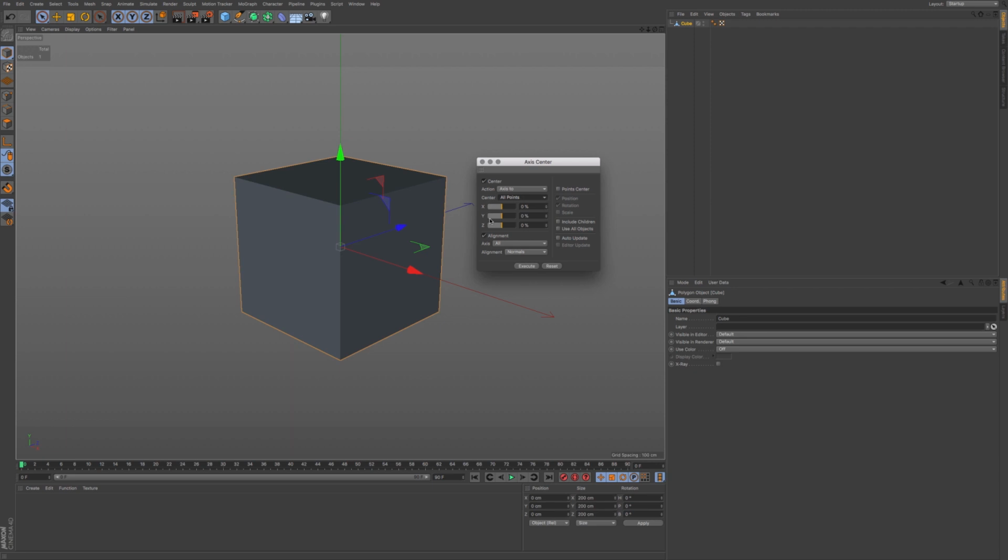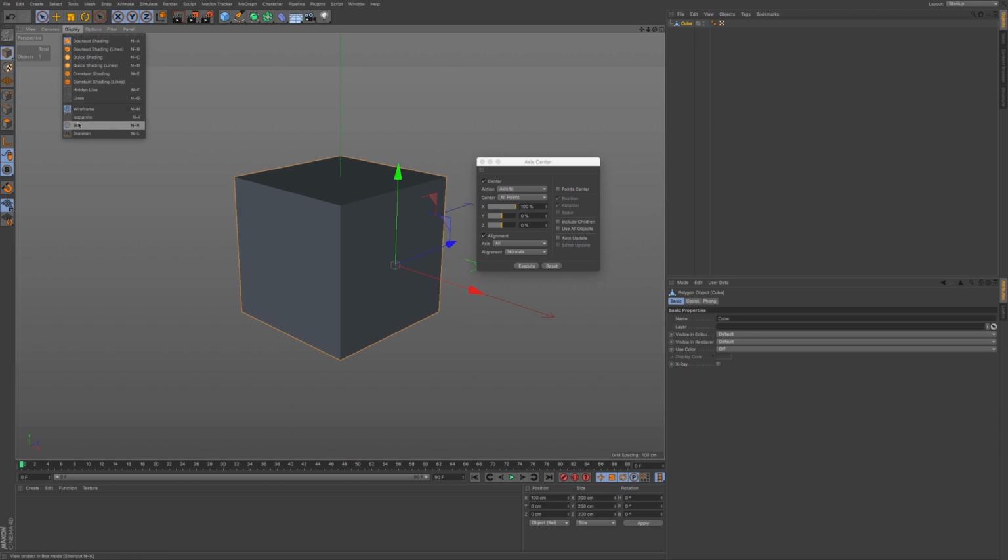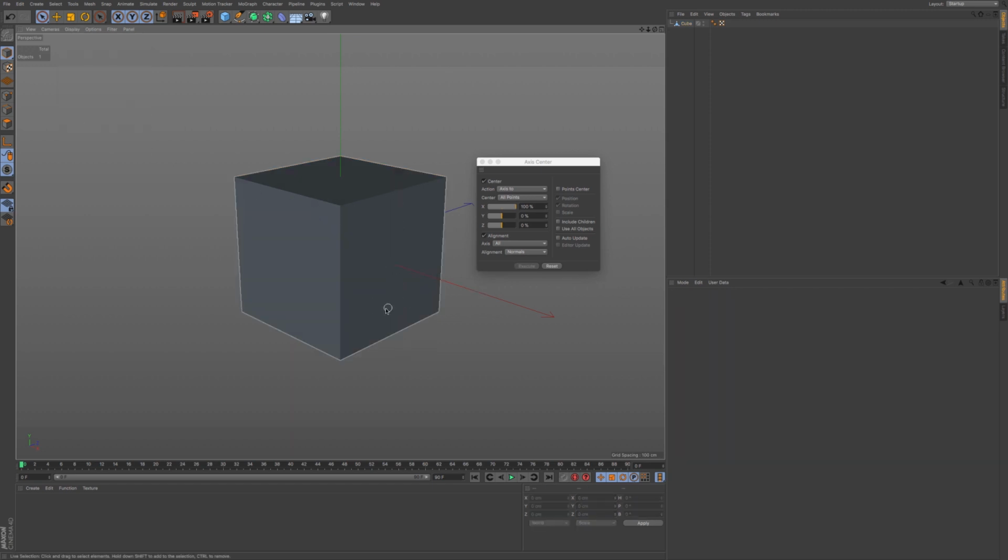We have the X, Y, and the Z. So if say I move this all the way to the X at 100% and I press execute, this will move our axis center, but not the object, just its center all the way to 100% of our object's bounding box. Now the bounding box can be viewed if we go to display and box, we'll be able to see just our bounding box.